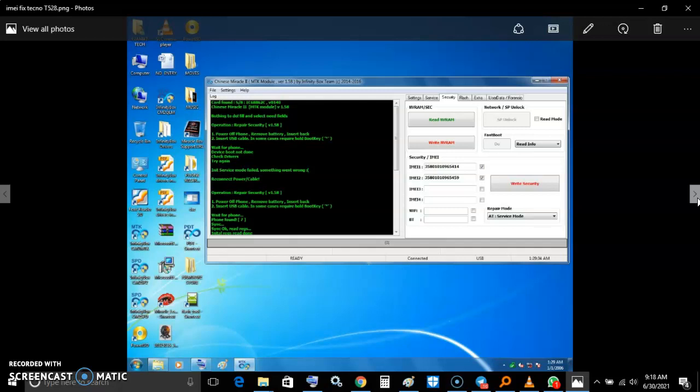This is the TECNO T528 button phone. You can fix everything using MTK module version 1.58 by Infinity Dongle SIM2.